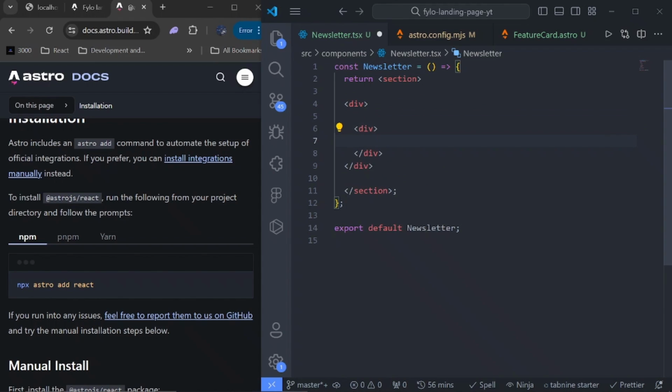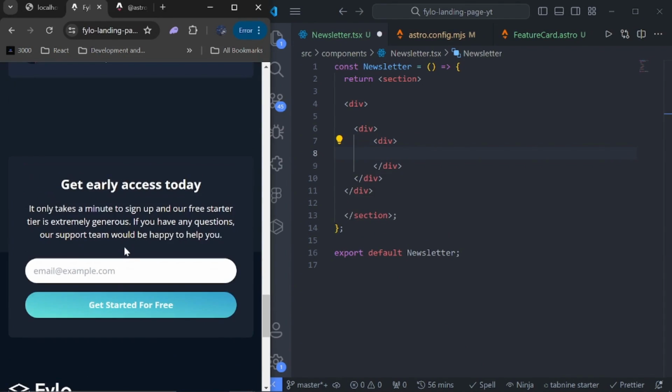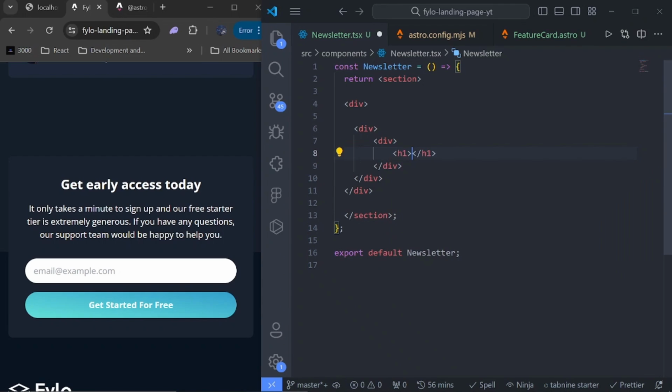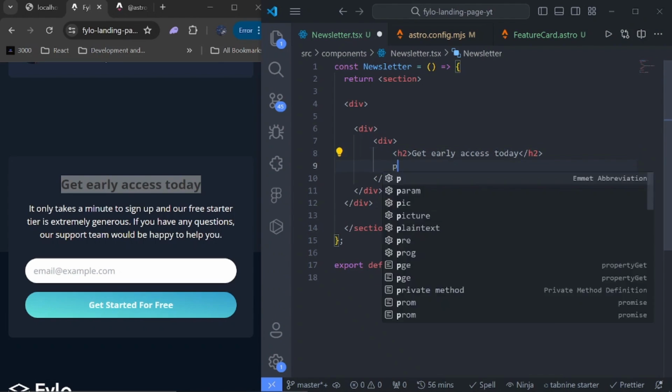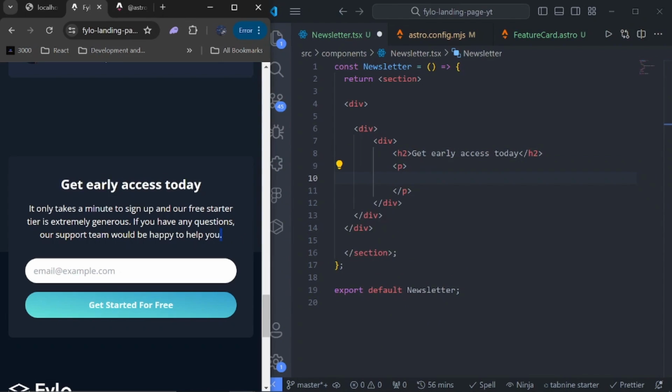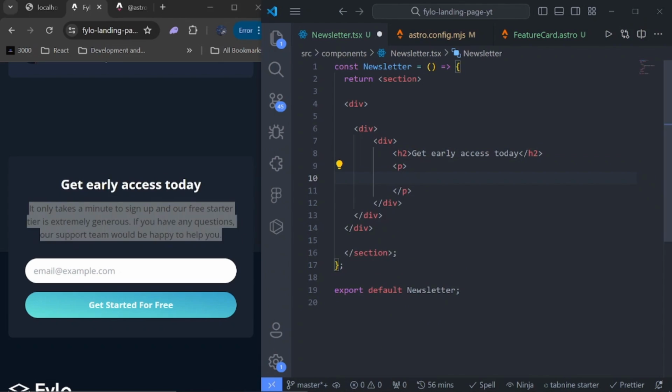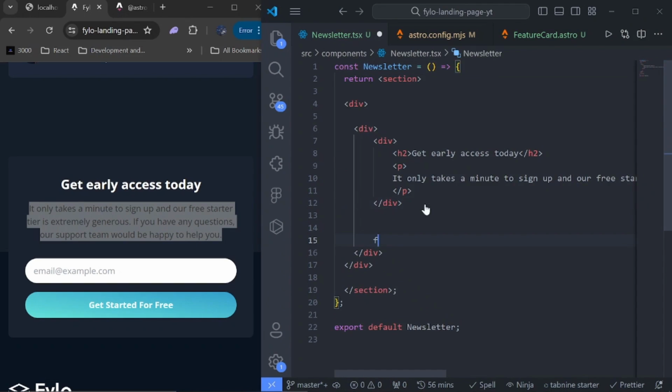Inside this other div now is where we'll create still another div. So we're trying to style this section right here. And inside this other div now, we'll have this h2 right here. I said get early access, paste this one. And underneath it, we'll have the p tag. Yes, we'll add it here. And outside this, we'll bring in the form tag.